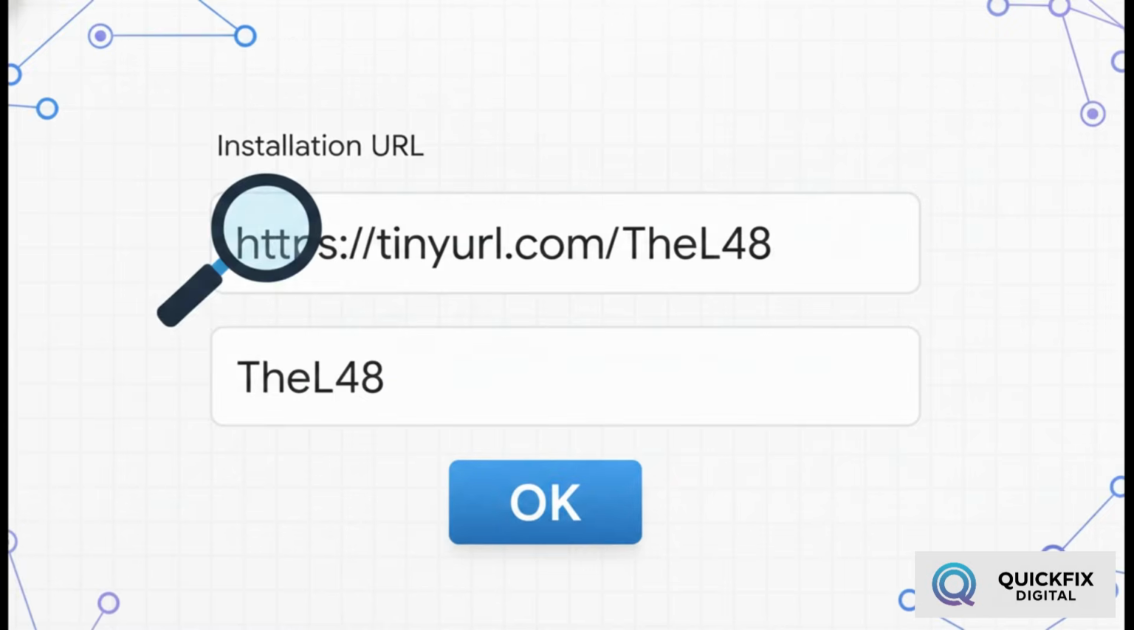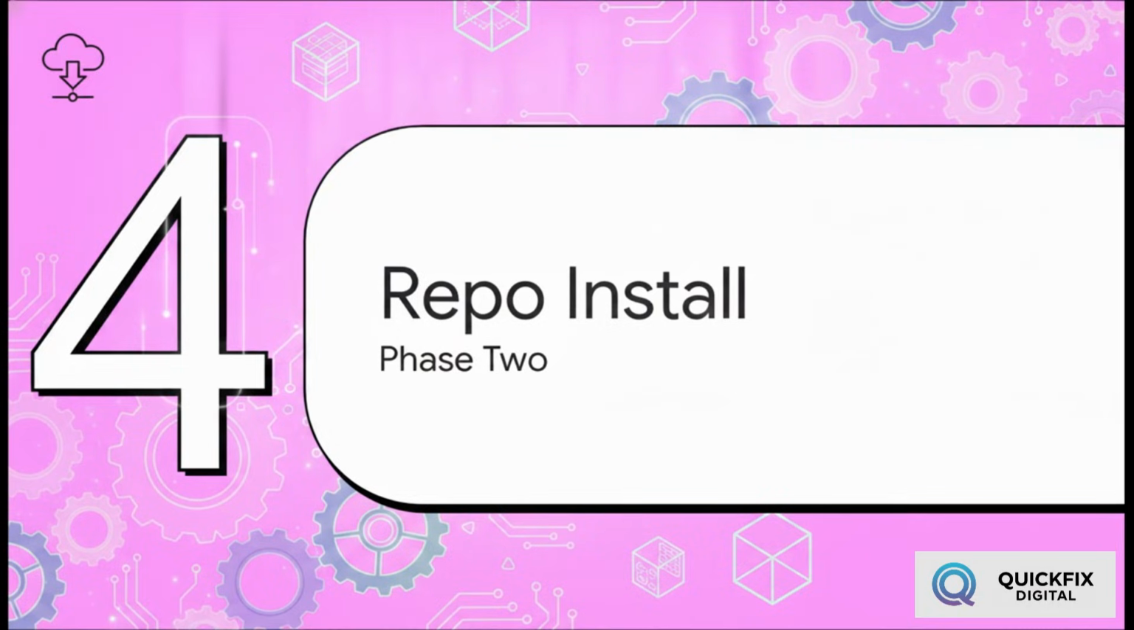Now pay close attention, because precision is absolutely paramount here for a safe install. You literally must enter this exact web address, https://tinyurl.com/VL48. Right below that, go ahead and name the media source VL48. Seriously, double check every single character before you click OK. Even a tiny typo here means you could pull from the wrong, potentially unsafe source, and nobody wants to deal with that.